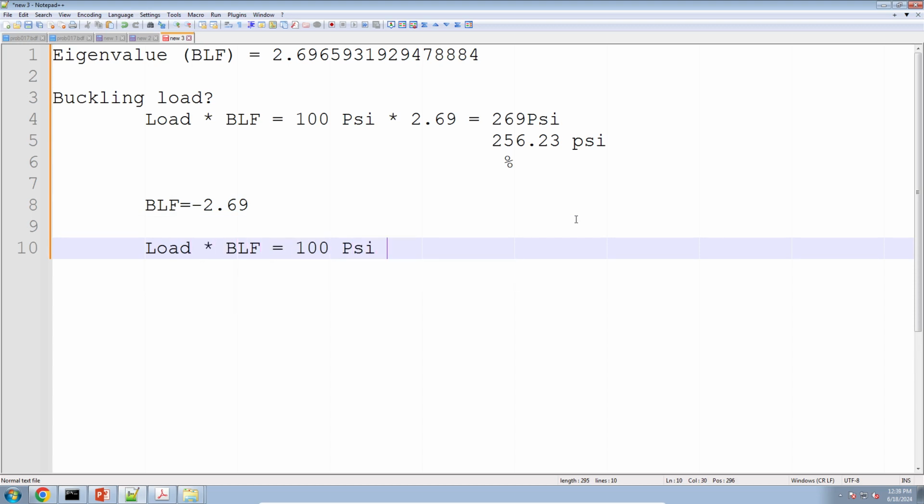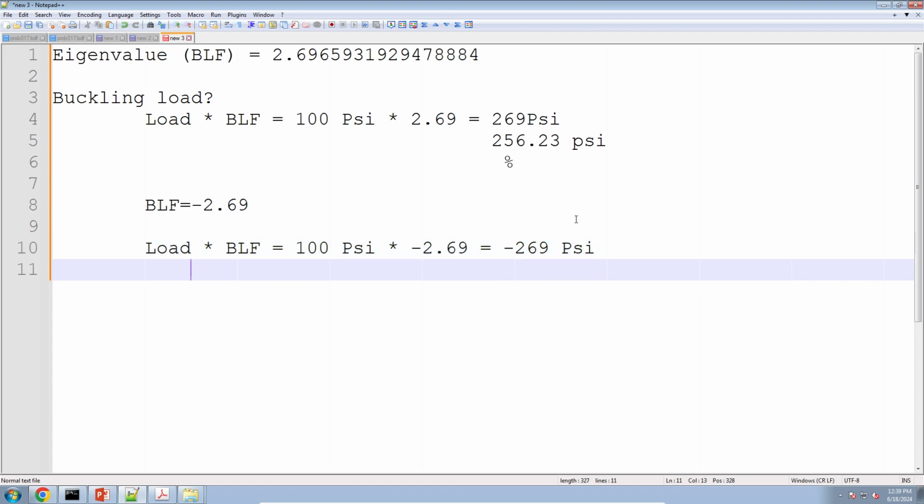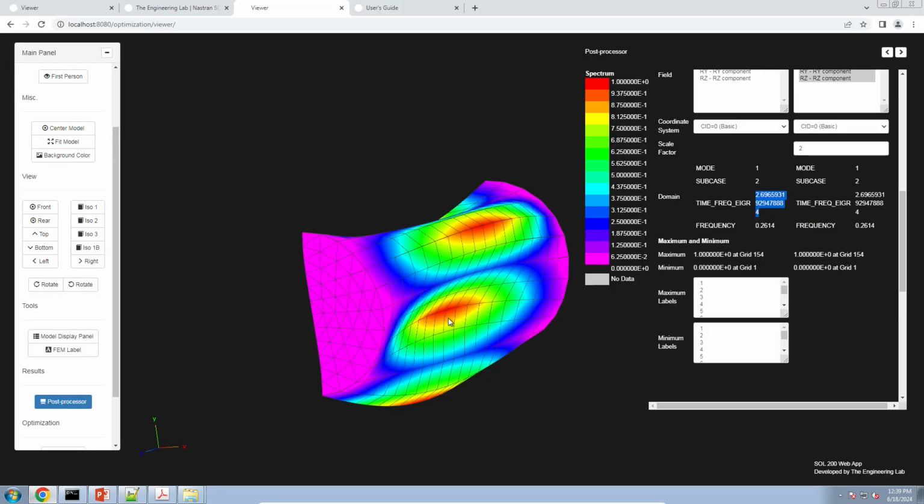So here it's 100 psi times negative 2.69, where negative 2.69 is the eigenvalue or the buckling load factor. So what does this mean? We get negative 269 psi. So this is telling me that I get buckling at negative 269 psi, or if I were to reverse the load, then I get buckling. That's what a negative buckling load factor means. I might repeat this later on, but I wanted to point this out because it's a very commonly asked question.